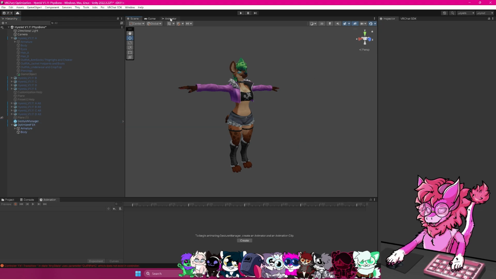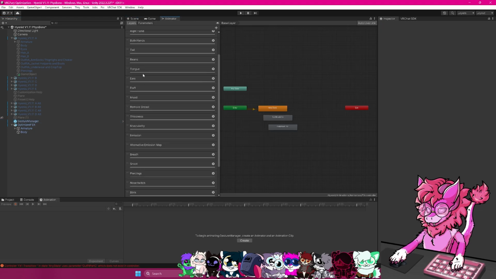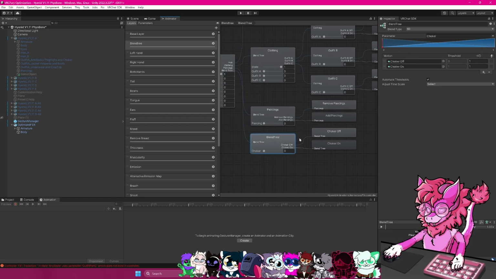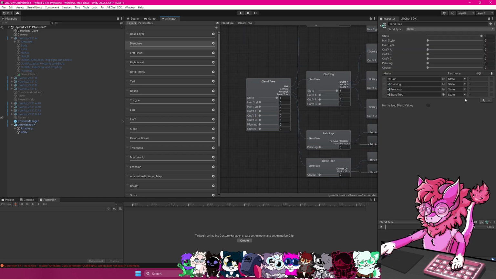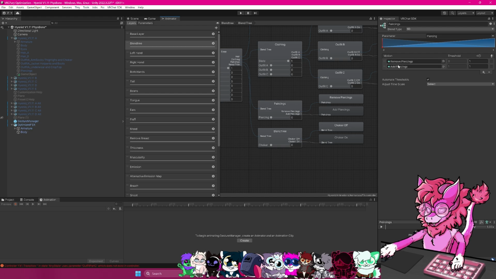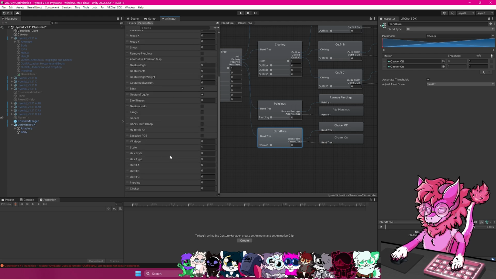Okay, so I basically just went ahead and did the exact same thing as before. So the piercings and the blend tree. For this one, I did the same thing, add blend tree. I grabbed it here, made sure that the parameter type was set to the piercings. I made sure that it was a 1D blend tree. And then I added the remove and add piercings. So same thing for the choker here. And then over in the parameter section, I made the piercing choker and piercing float.